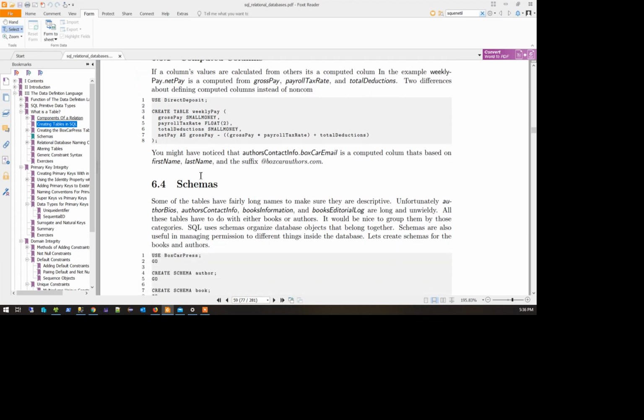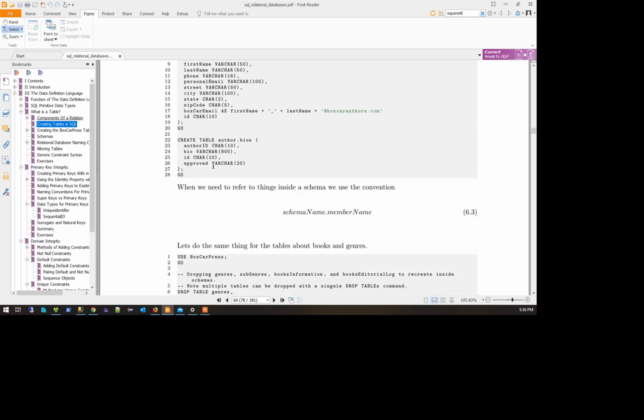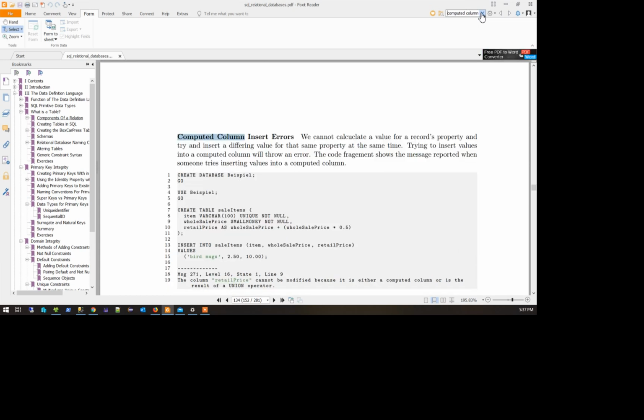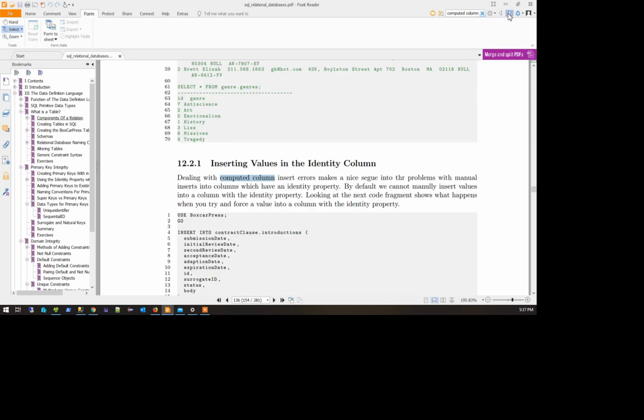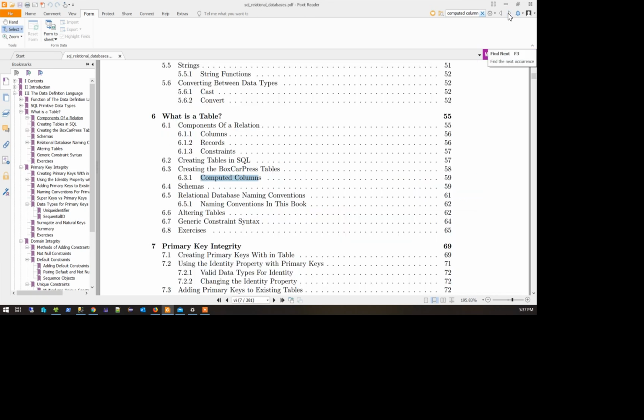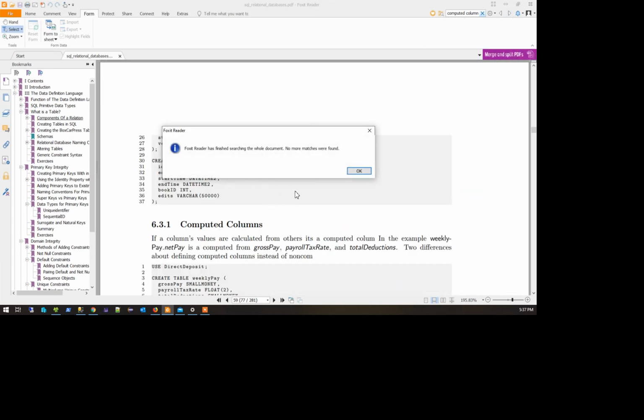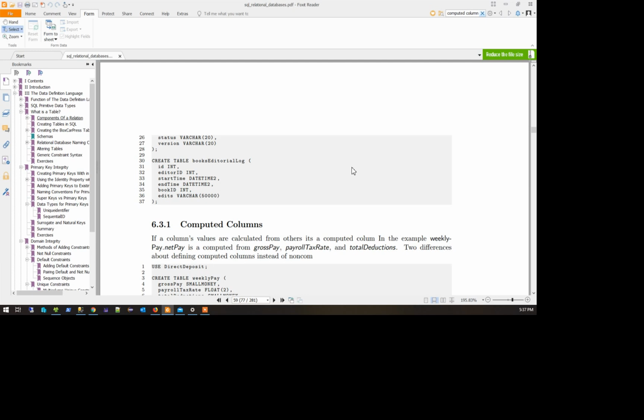We don't put a data type. I think I mentioned somewhere. Actually, let me just search computed column. Okay, you see you cannot calculate insert errors for them. Is there another thing? Okay, that's all. You can't put constraints on a computed column. That's why I wanted to show you, and you've seen that.